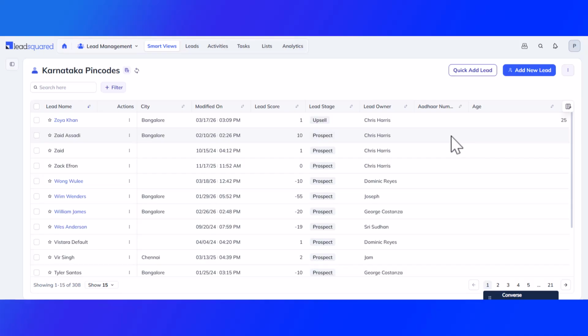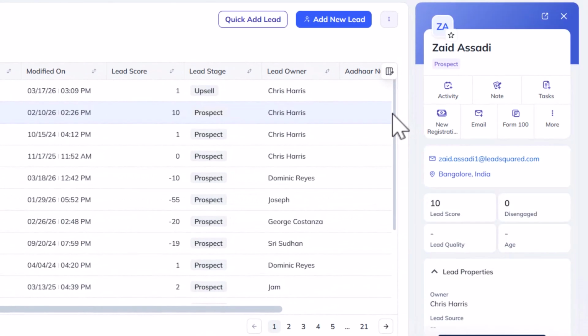To get a glimpse of an entity within a Smart View, click anywhere on a row to open the Quick View panel. Here, you can quickly view the relevant entity details and perform actions.